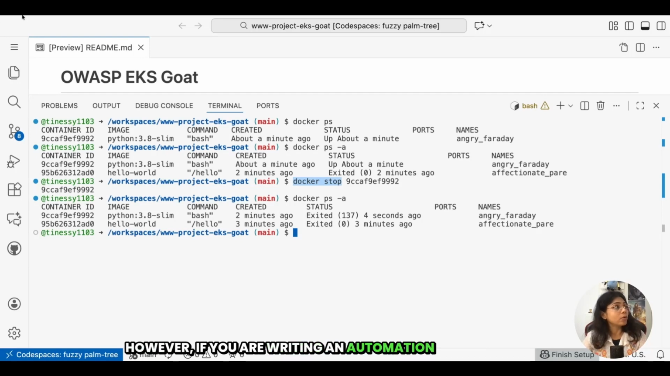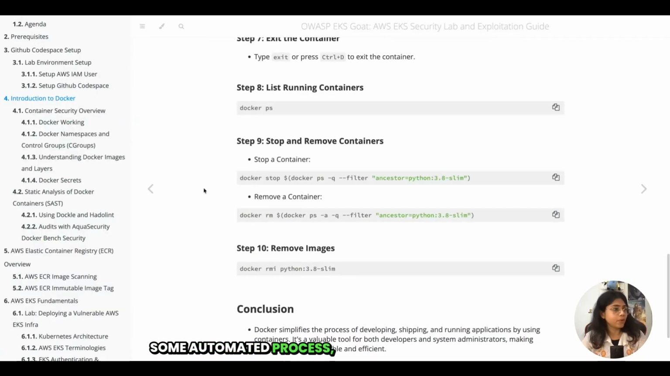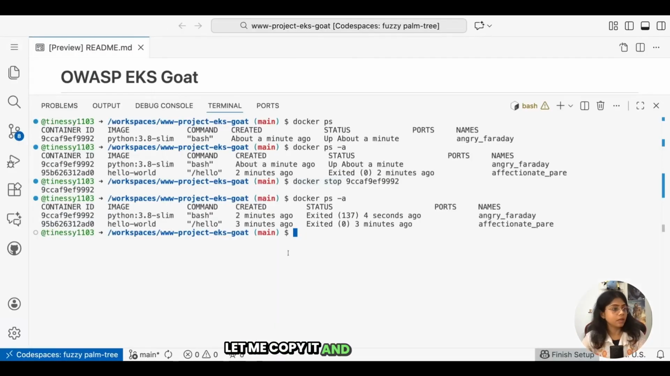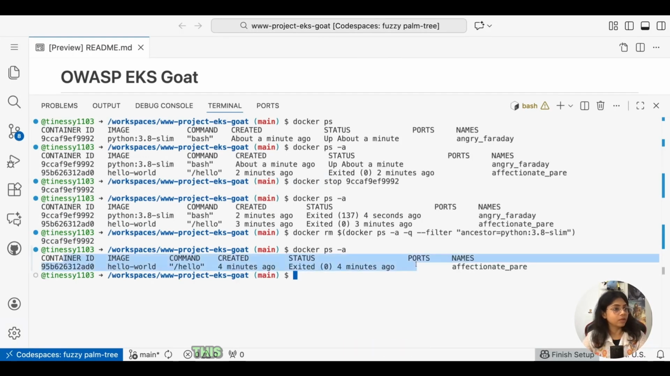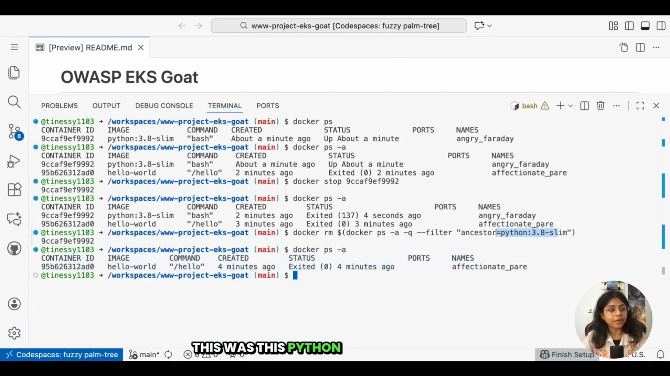However, if you're writing an automation or working on some automated process, you can use this filter. What it will do is take this image name, fetch its ID, and put it here. So automatically, if you want to use this command to stop a container in any process or automation, you can directly use this command. Let me show you how to remove a container. Let me copy it and paste it here. Now if I check, my container is removed. This was the Python 3.8 slim container. So that's how you can write this filter to get the ID.